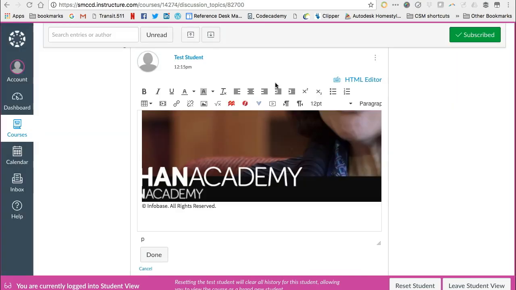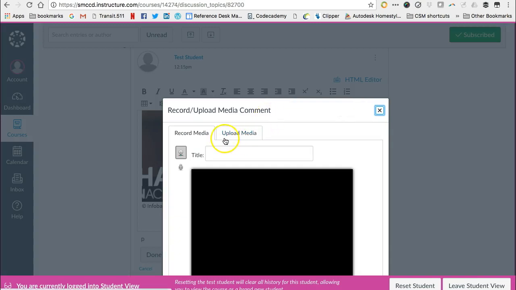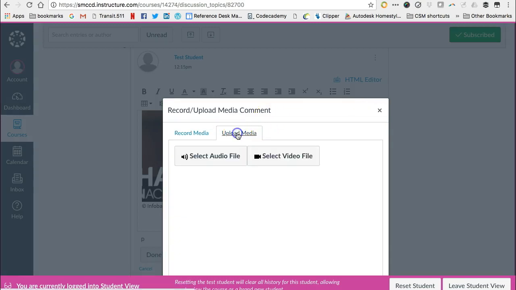Finally, you can embed a recording of yourself or upload a video or audio file by using the Record Upload Media option. Just follow the prompts and instructions there in order to upload or record media.